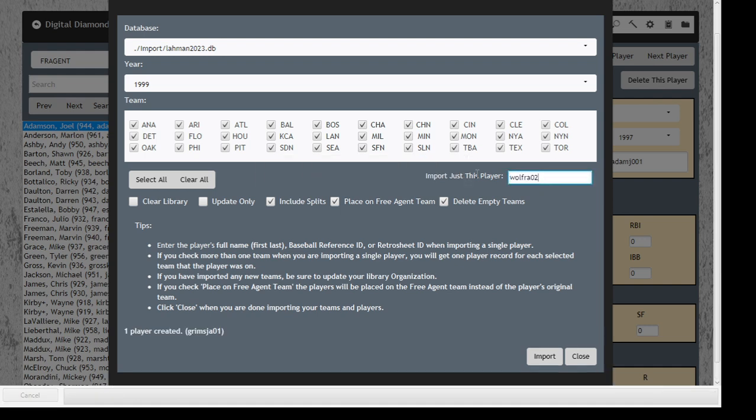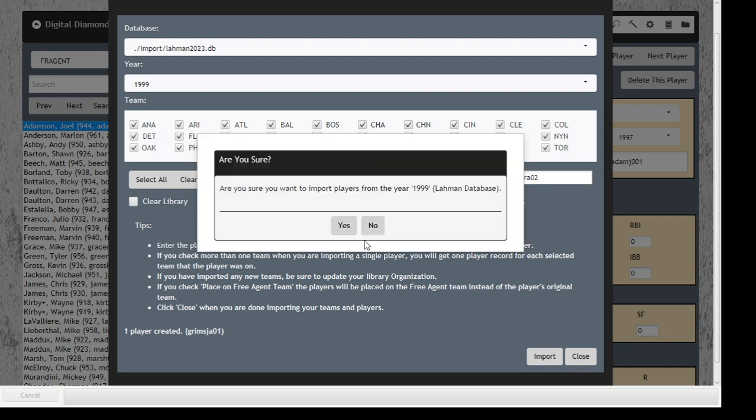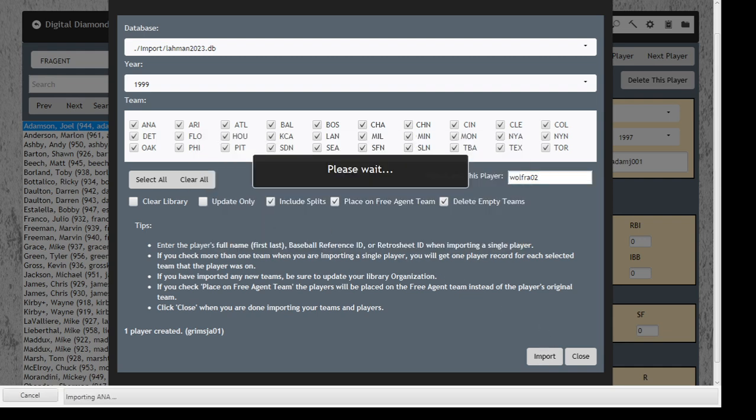Let's see. Okay, Randy Wolf. And we'll let that chug through. And I'll bring up the last player that I need, and then we can assign players to the Phillies here. Carlton Loewer is the last guy we need. So we'll go ahead and do that. But there are multiple ways of getting players into your libraries here.